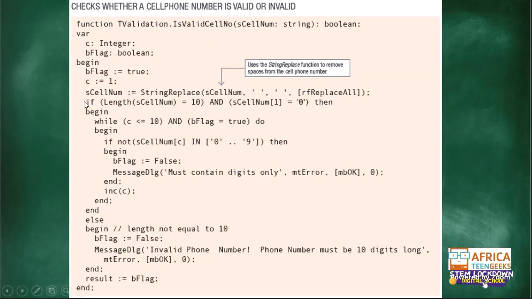So at this point, we assume that our cell number has no spaces in between or even before or after my string. So what are we saying? Are we saying if length is 10, and I'm just going to say we're assuming again that the cell phone is correct. It is valid. So if length equals 10 and cell number at position 1 is a 0. Now that in my mind says that that is fine, eh? Because a cell number should start with a 0 and it should be 10 characters. Now what does this if do?